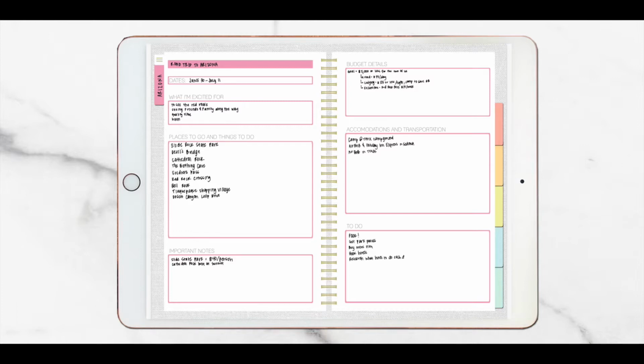So here you can insert like what you're excited about, a way to like journal. You can list the places you're going to want to go, any important notes. So here I put like the places that have special fees. Then there's room for the budget details, your accommodations and transportation, and then the things you need to do.